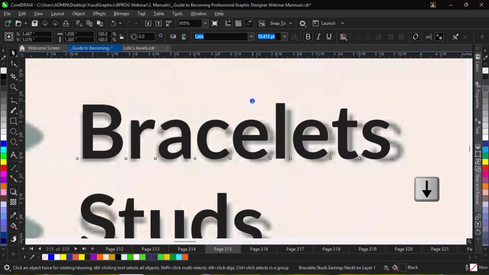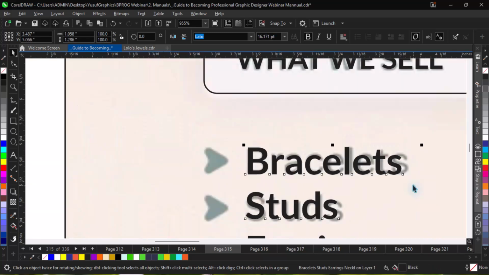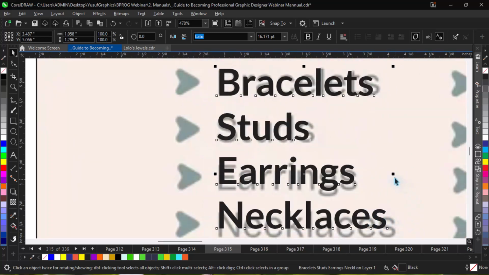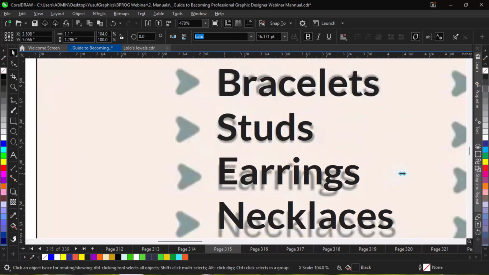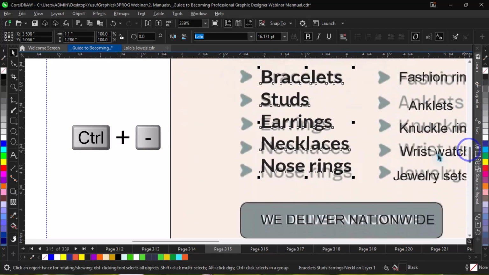In CorelDRAW, we have learned it initially, so refer back to the video in the playlist. Click and drag it to the right. Control minus to zoom out. Alt up. Instead of dragging, you can just use up.